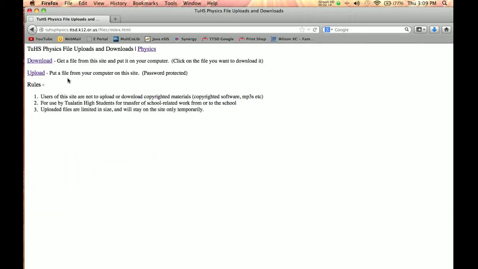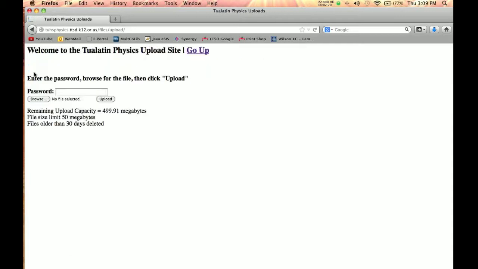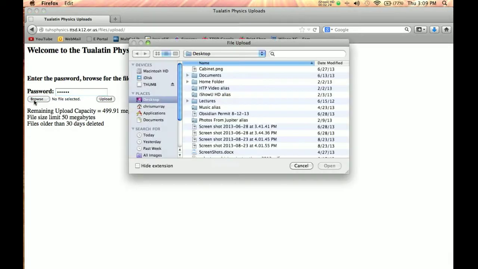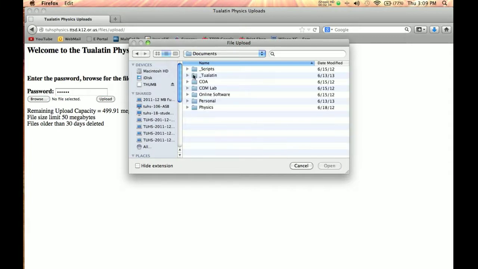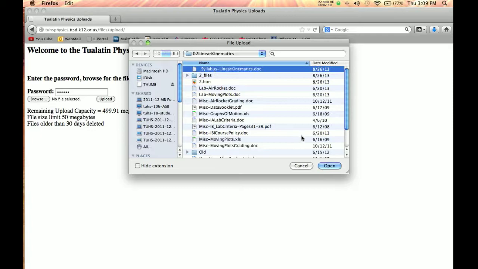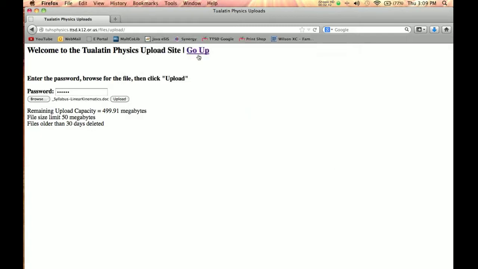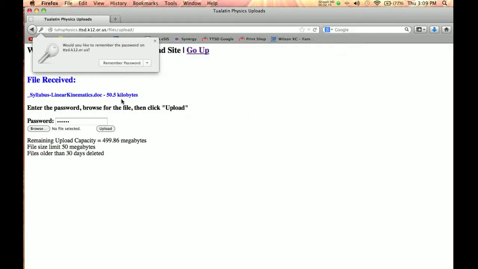This is a way to download files. You can upload them here. So you type a password. I'll tell you what the password is. And then you got to pick a file here. Let's do documents and physics, and how about let's put the syllabus up there. Upload it. There you go.